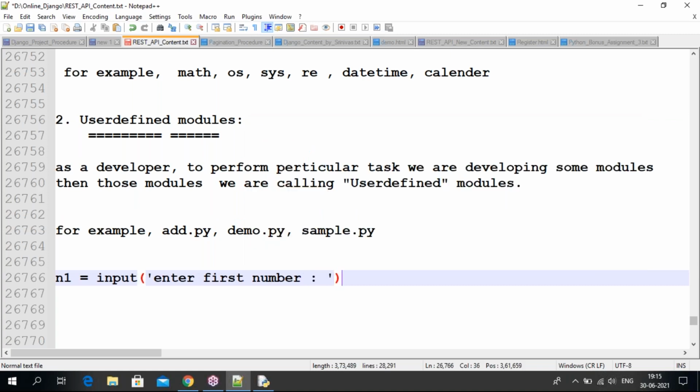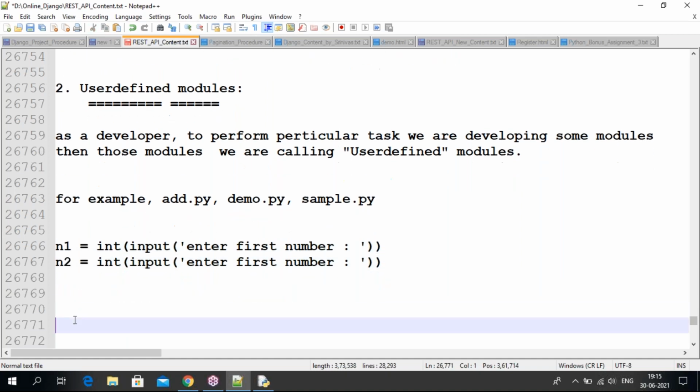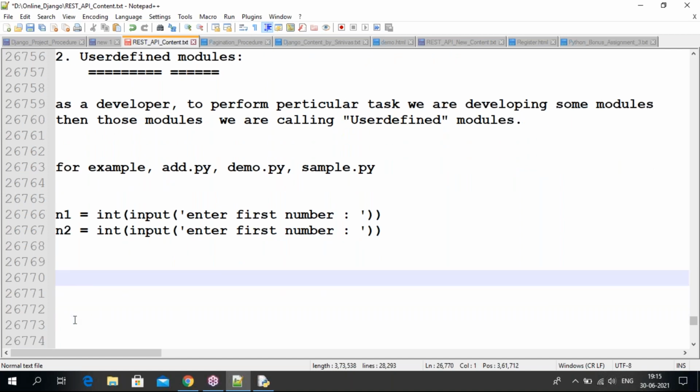This is my program. So input method by default takes the form of a string, that's why I'm converting into int type casting, guys. Integer type I'm converting. So next n2 value I'm taking. n1 and n2 both I have taken, guys. So next, what I need to do? I need to find the power value of n1 comma n2.